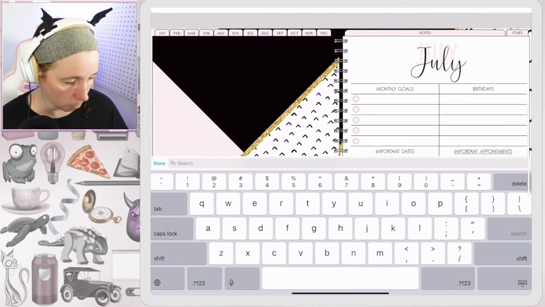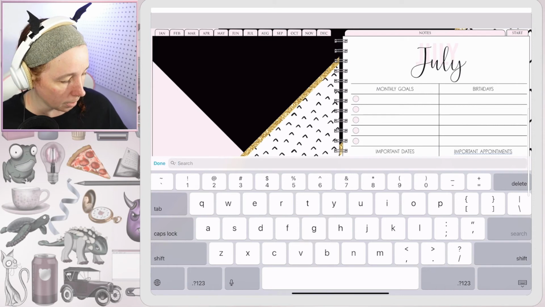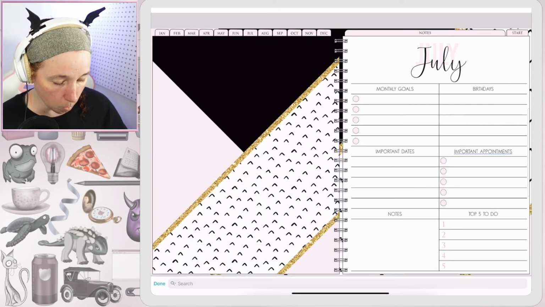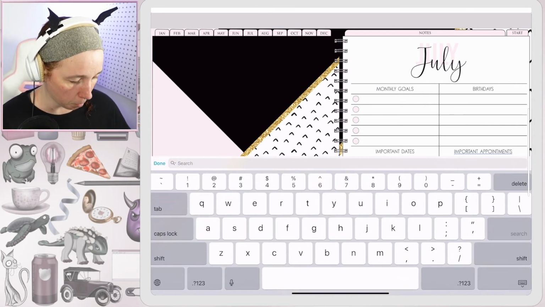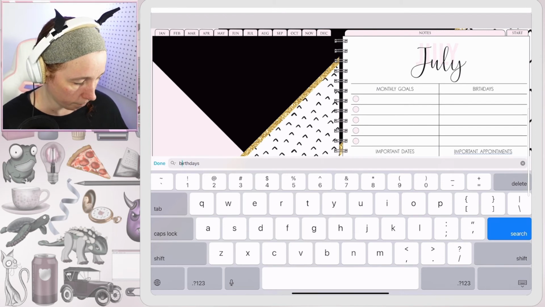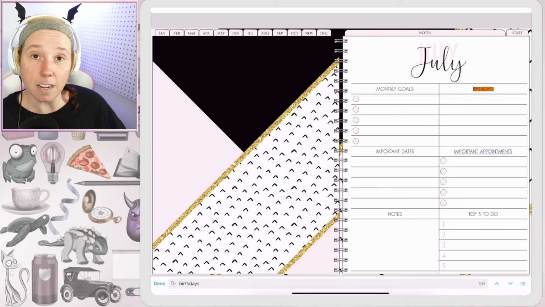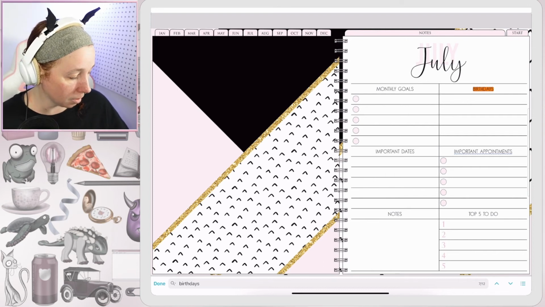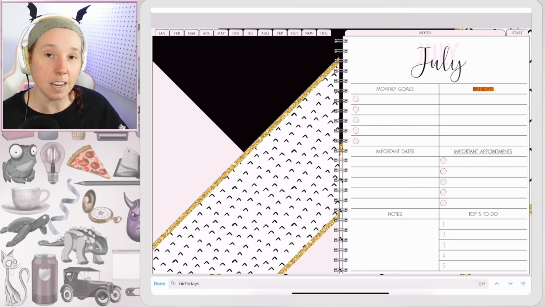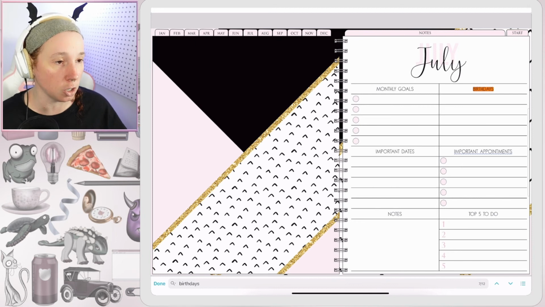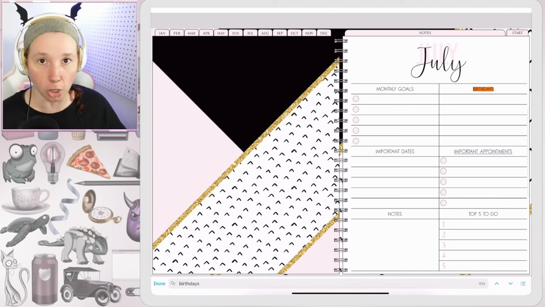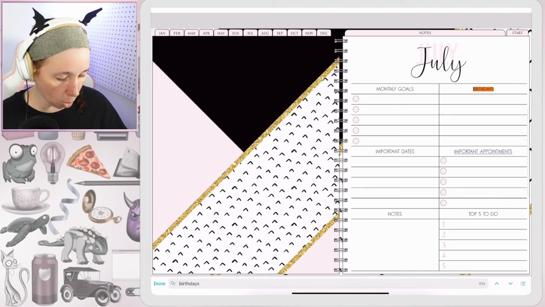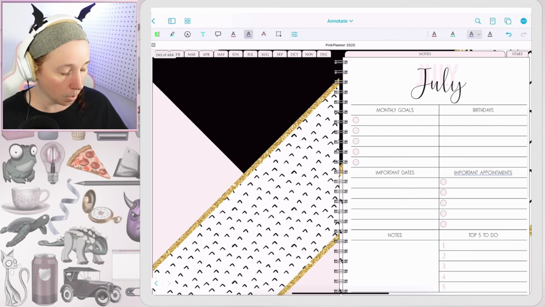Oh, what'd I do? Oh, searching in the text. Okay. I'm going to type in birthdays and see if it finds it. It did. Okay, that's cool. That is neat. I can see this app being useful for actual document editing more so than planning.